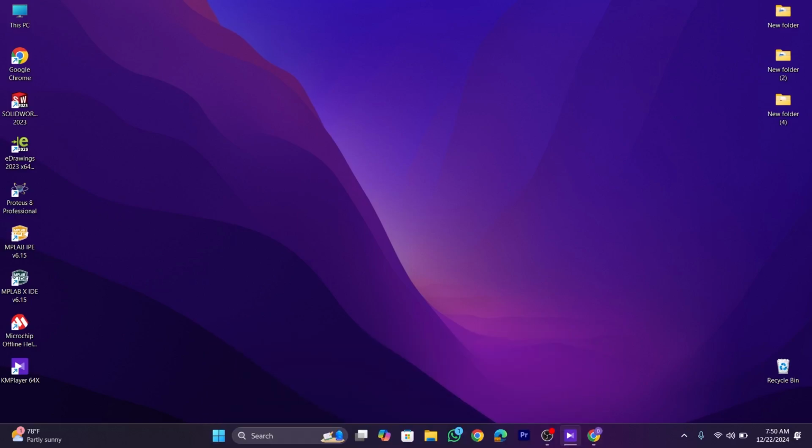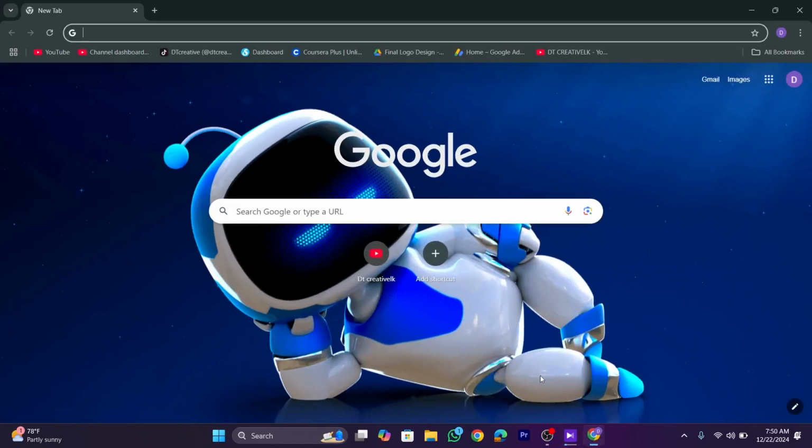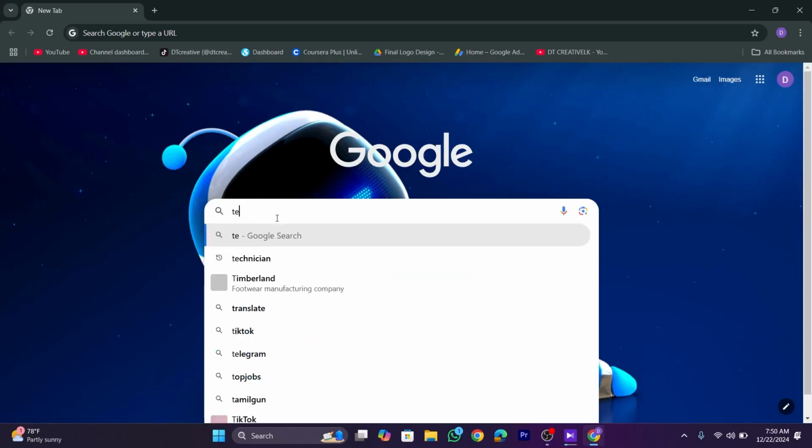This is really useful to be able to do, as you can then message from your computer. So to get started, we need to open up a web browser, and you want to search for Telegram like so. Make sure to go to the official site, which is Telegram.